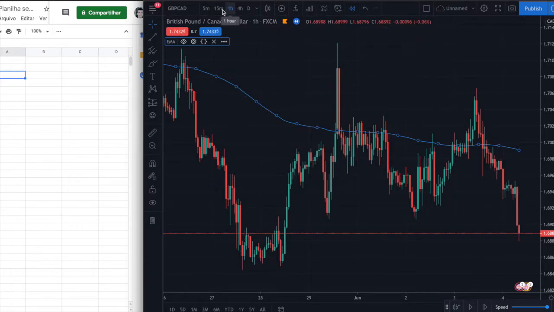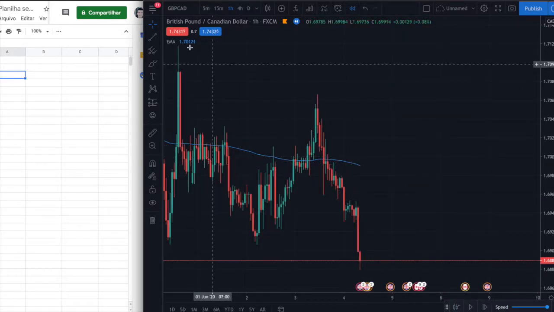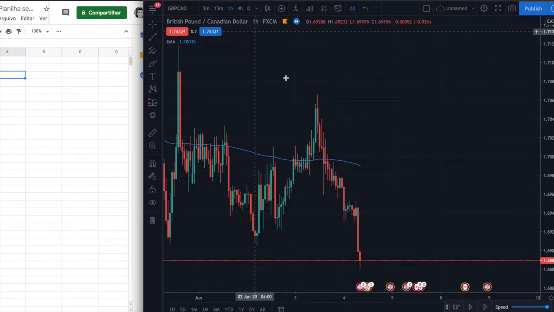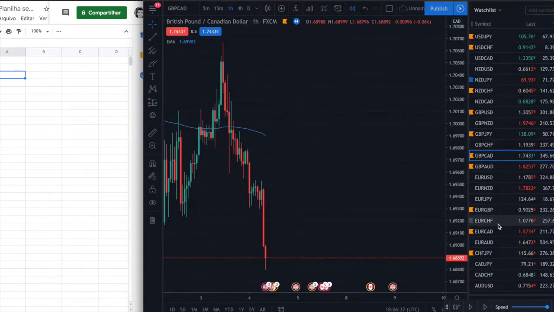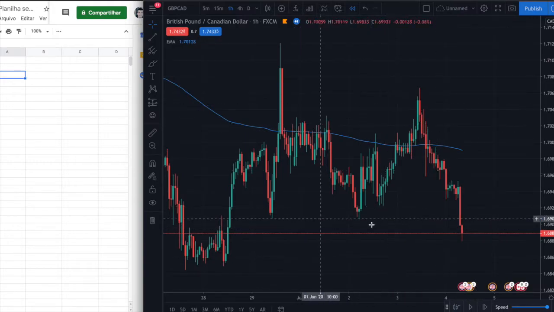And so in this example, I'm gonna use the 1 hour time frame. If you want to test your strategy, 5 minutes, 15 minutes, you can do it. So we are in May. I'm using this British pound, Canadian dollar. If you want, we can choose any pair. I don't know what's going to happen. Now I'm gonna think about a strategy.